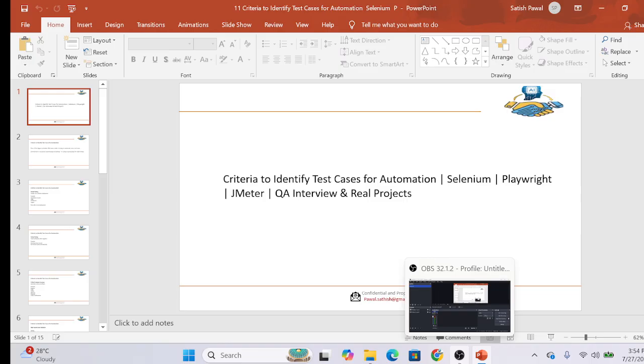If you are doing cross-browser testing, Playwright is the best candidate. Then for parallel execution, again we'll go ahead with Playwright. For load testing and performance stress testing, we will select JMeter only.